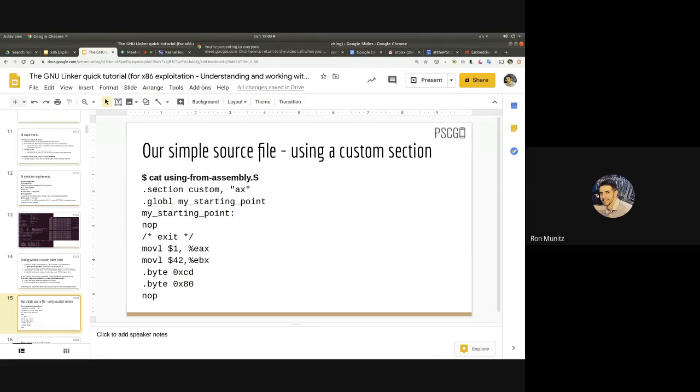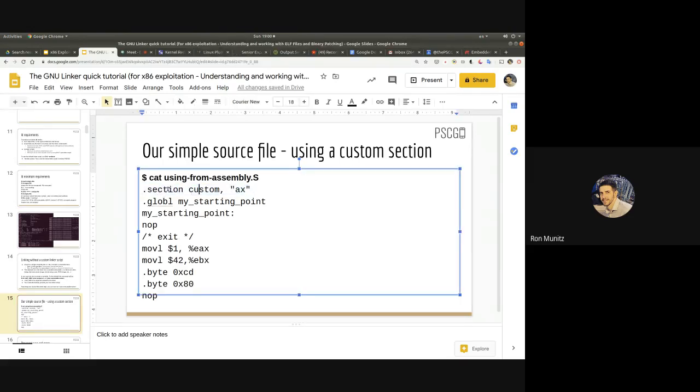So I'll tell a little bit more about what this does. In my assembly file we declare a section, so the linker will know it. We said it's allocatable and executable. I mentioned that before. We said that my starting point, whose name is defined here by this label, is global, that is, it's external.